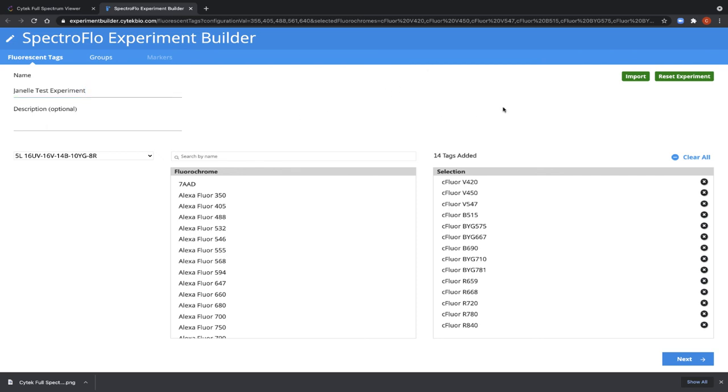If I already have a SpectraFlow Experiment zip file that I want to start with, I can use this Import button, click that, locate the file on my computer, and bring it directly into the builder and modify from there. Or if I come back to this experiment builder and I want to clear my cache and reset everything that's in this builder, I can click the Reset Experiment button, and that'll clear out all tags and any group or marker definitions you may have established. All right, I'm going to keep building the experiment here for my 14 color seafloor kit. I'm going to click Next.